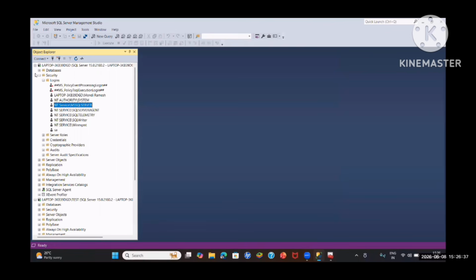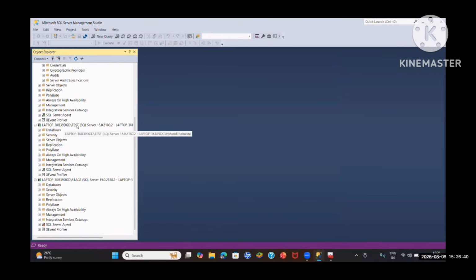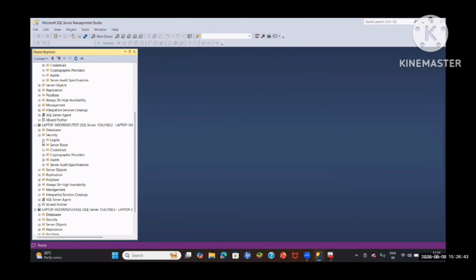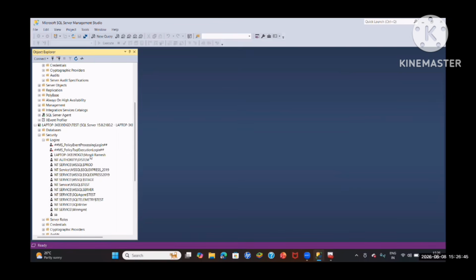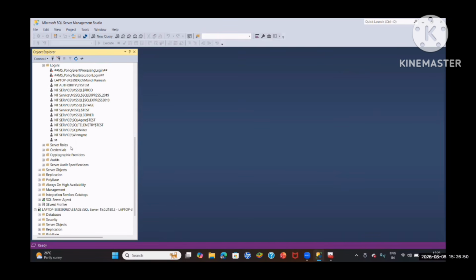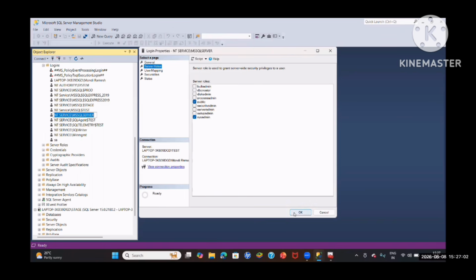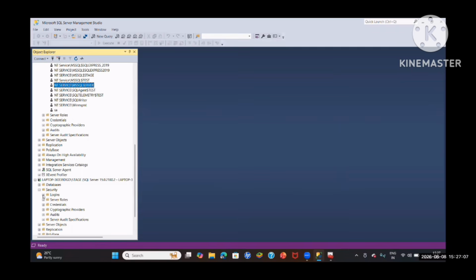One more thing: under the test instance you also need to grant the permission. Let me check whether the access is present or not. Already the access is present, no need to give anything. This also has sysadmin access, full access. And go to the witness server; for this also you have access in the witness server.